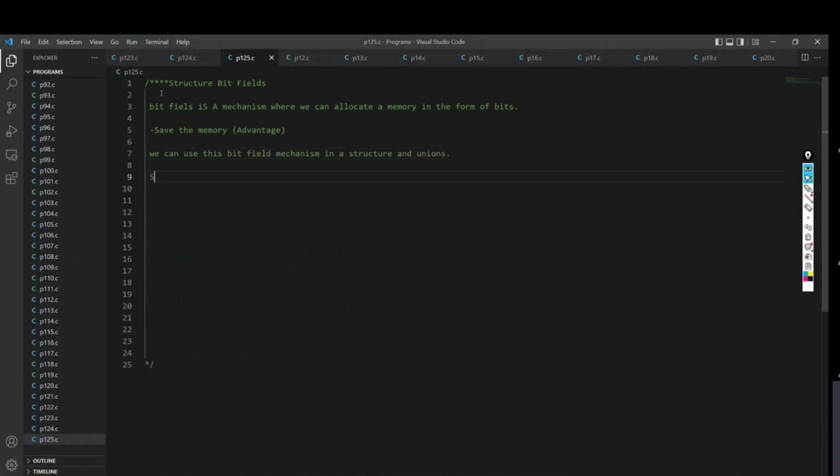What is the syntax? The syntax is first the data type. The data type is either character or integer. Then the variable name. Then we have to put a colon, then the bits. If your data is less than 1 byte, then put character. If your data is more than 1 byte, then put integer, then variable name, then colon, then how many bits you need to allocate. But here the colon is compulsory.